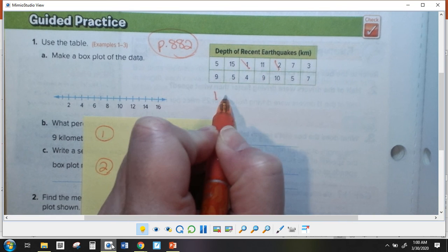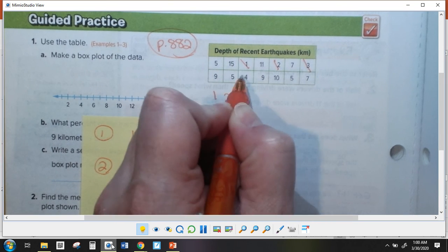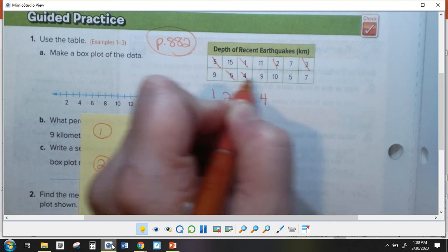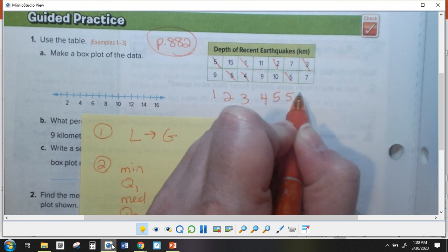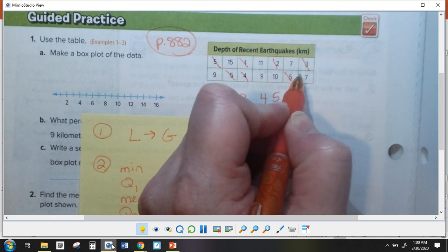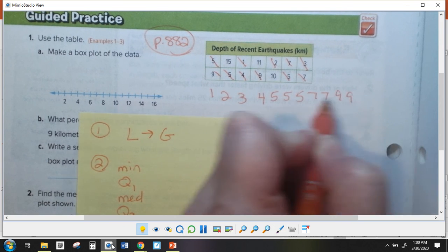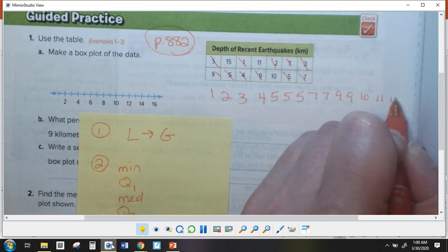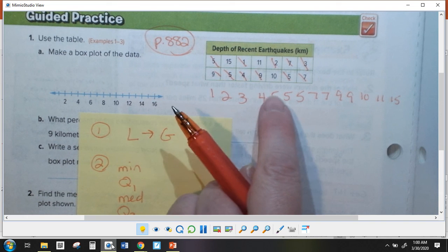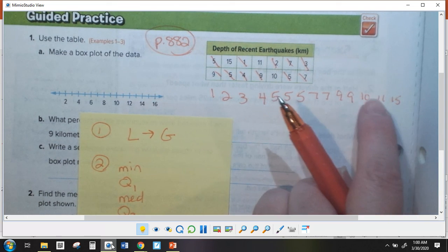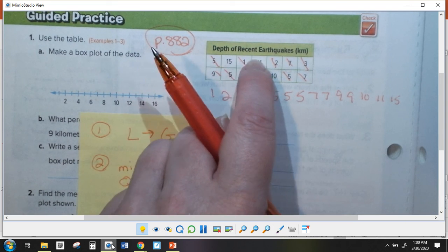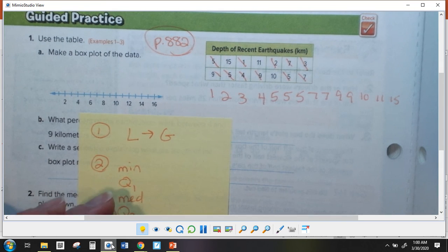1, 2, 3, 4. I have a couple duplicates here. I will count them each time. Then it looks like we jump to 7s, some 9s, 10, an 11, and a 15. 1, 2, 3, 4, 5, 6, 7, 8, 9, 10, 11, 12, 13, 14. 1, 2, 3, 4, 5, 6, 7. 2 layers makes 14. I like to count to make sure that I got them all.